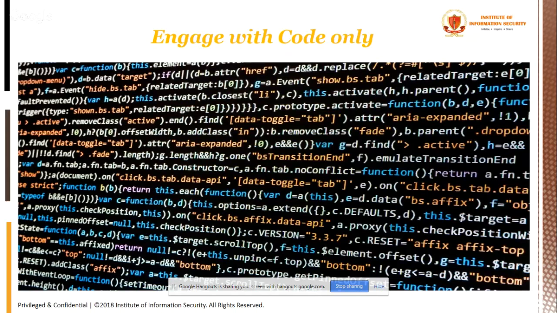Here, you will be engaged with code only. This means we will not get any user interface; any user interface will not be present over there. We will engage with code only, right? So what does code only mean?